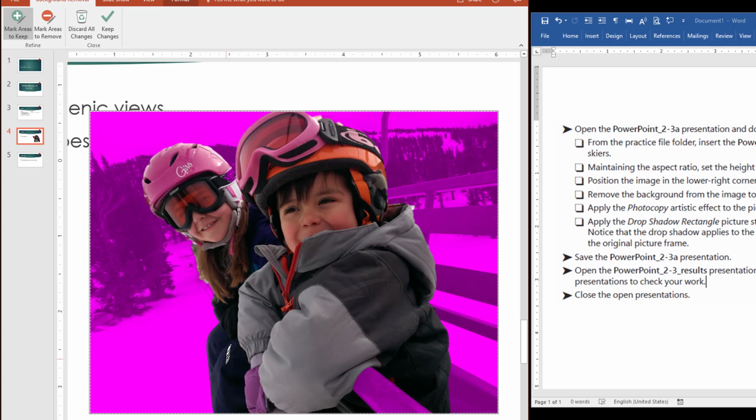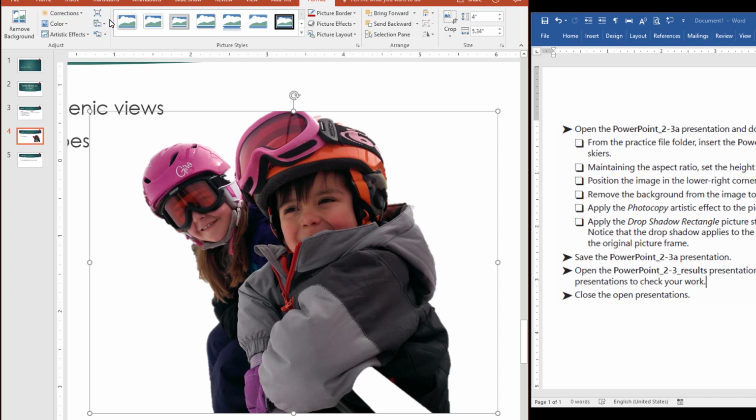Looks like we got all of her in here. There might be some areas right in here with her hair. This is always so hard to deal with around the edges of hair and everything. But it looks like we have most of the boy. And let's go ahead and click Keep Changes. It's looking a lot better.